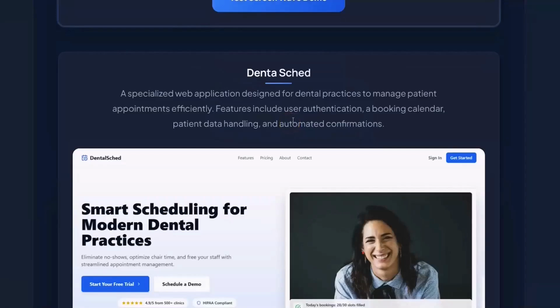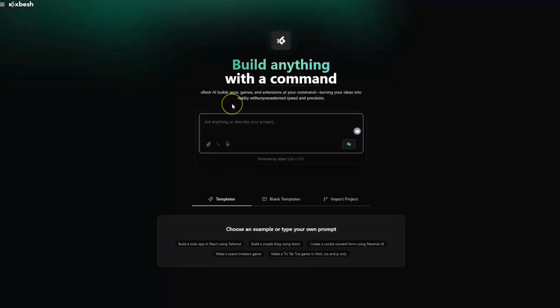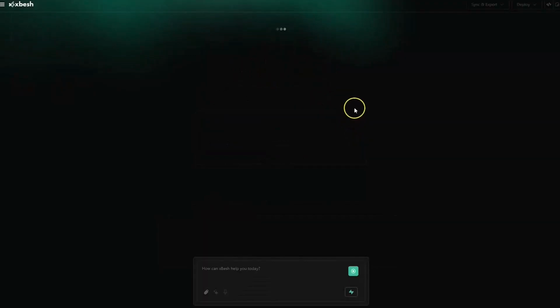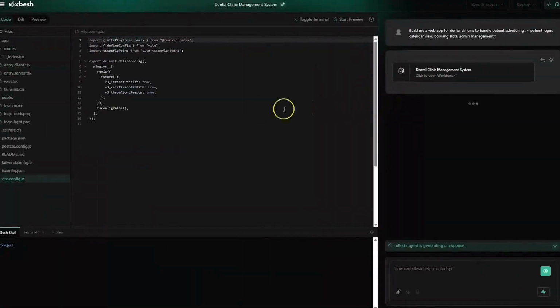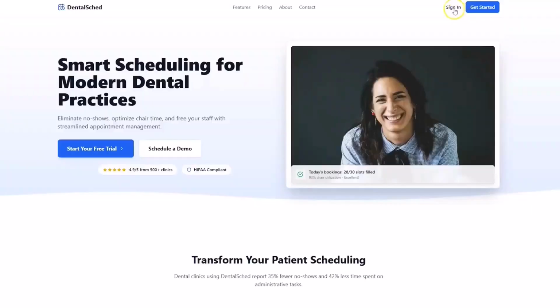Finally, let's target a specific business needs, an appointment scheduler for dental clinics. So we describe the requirements like build me a web app for dental clinics to handle patient scheduling. And then we gave it all the requirements like patient login, calendar view, booking slots, admin management. So we provided all this detail, and immediately xBesh started to work on us. Look at the speed of this thing. It's just starting to create our application, and boom.